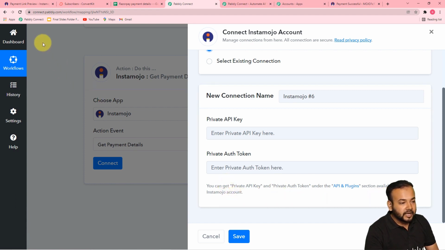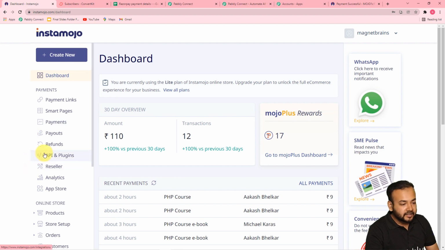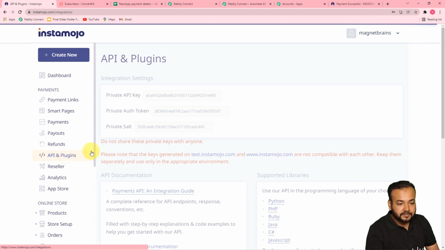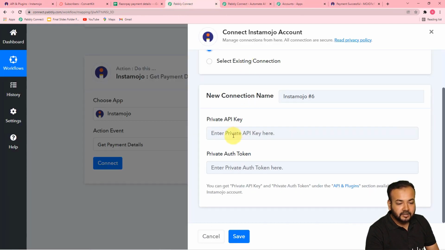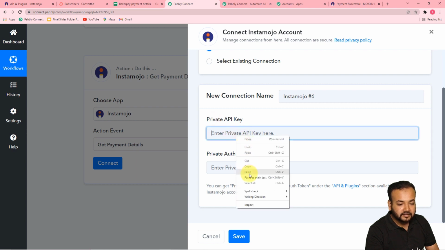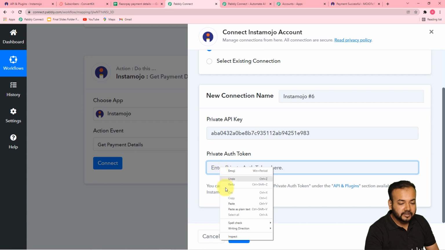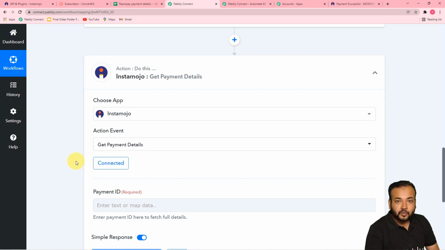So let me show you. I'm going to my Instamojo account here. Okay, and here you can see on the left hand side, it is written API and plugins. So click on this tab here, and this page will open up like this, and here you can see we have this private API key. Just copy this key from here. Okay, and paste this key here in Pabbly Connect in this private API key field like this, and you will find the authorization token also. Copy that token and paste the token here in this field. Okay, now click on save and you can see you will be connected with Instamojo like this, right?